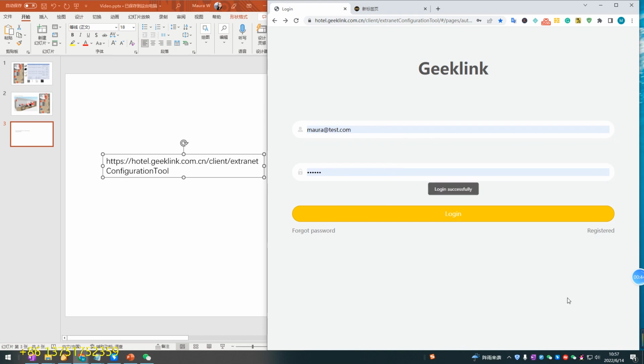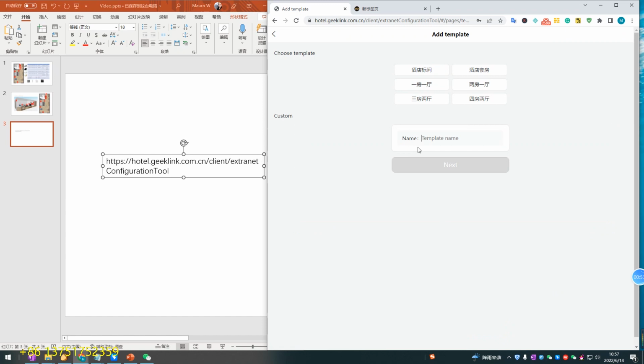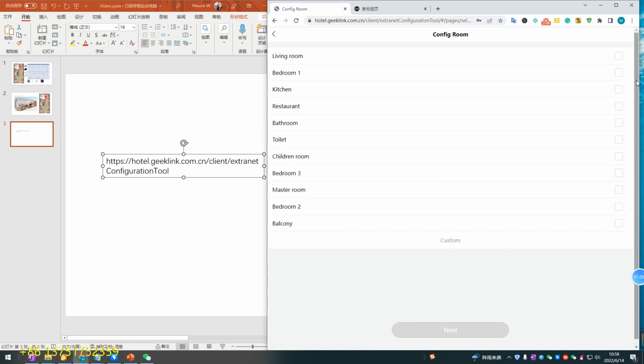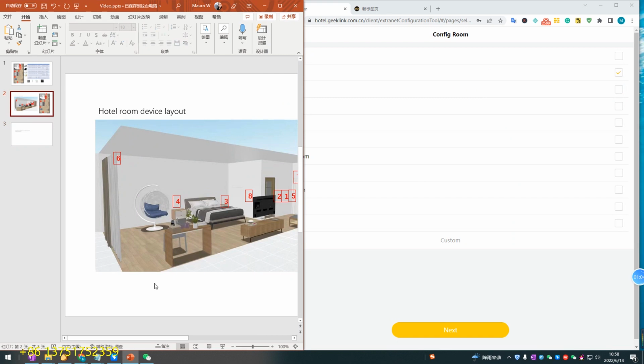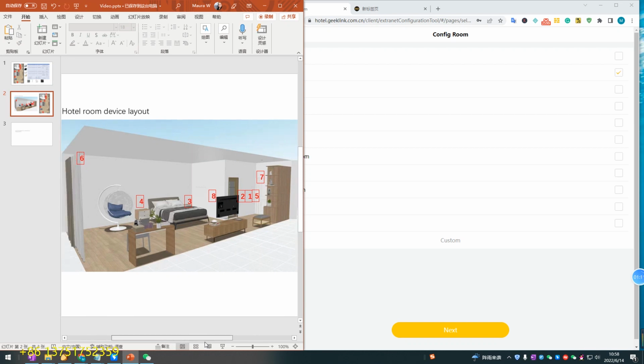Now I have already registered. I will log in here and add a template. I will call it a hotel room box. Here is a one bedroom. I'm using a hotel room like this. It's a one bedroom standard hotel room as an example.